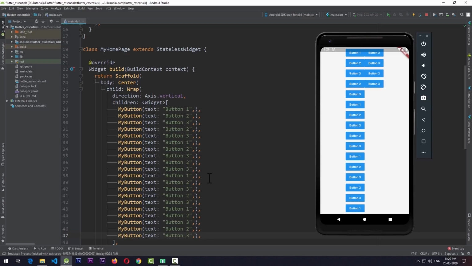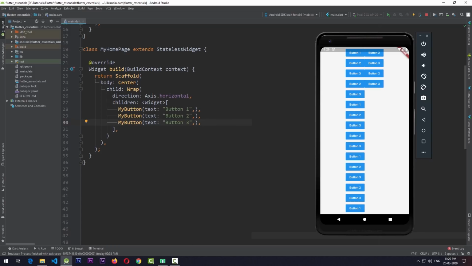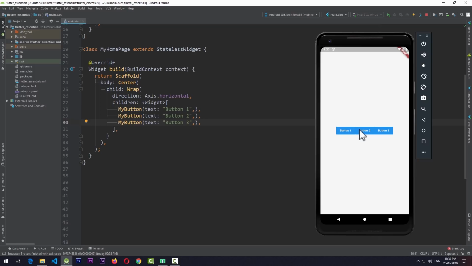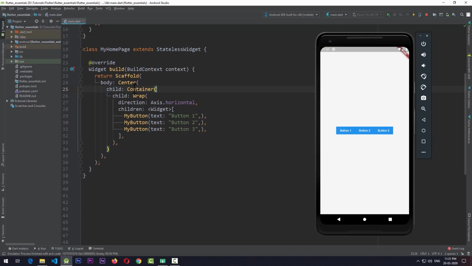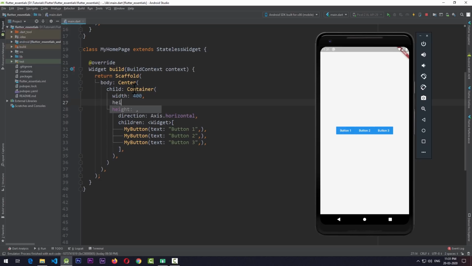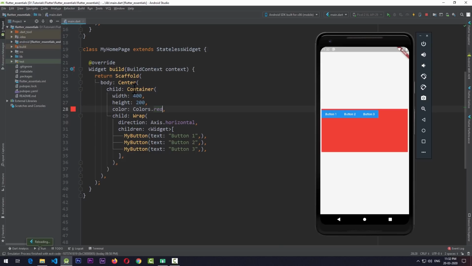Let's get back to the basic example and take a look at some other properties. So right now, even if not visible, Wrap Widget is only taking the space that is required by its child widgets. So to prove this, what I can do is I can make the Wrap Widget a child of a container and then add a width and height to the container. So I'll make the width a nice 400 and I'll give the container a height of 200. And I'll also give the container a color of colors.red so that the container boundaries are visible to you. And I'll save the app, and you can see that the wrap is taking the space of the container now.